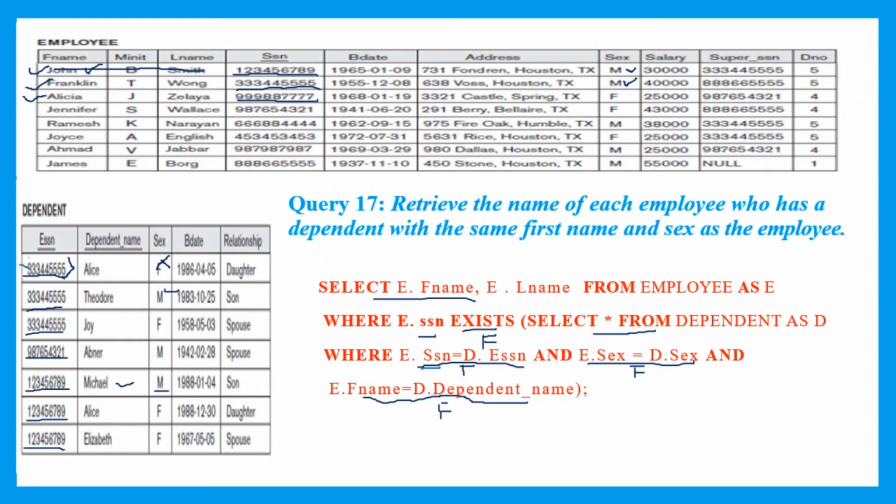It is not matched. Second row of the dependent table, it is not matched. Third row, not matched. Fourth row, not matched. Fifth row is not matched. Sixth row is not matched. Again, this row is not going to get selected.